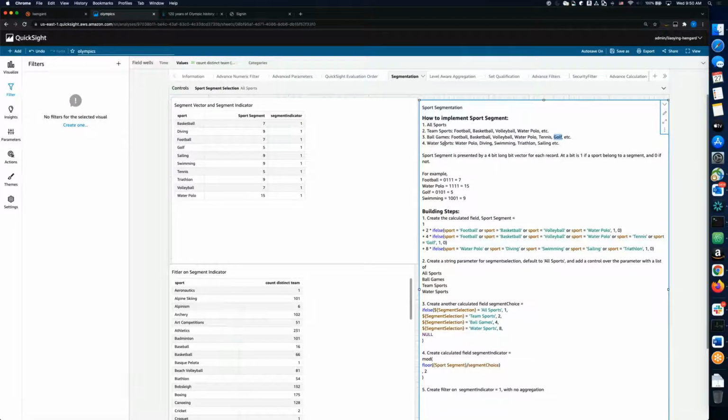And then we can have water sports, or sports where water is involved as one element of the sport. So we have water polo, diving, swimming, triathlon and sailing. I'll use those as examples here. So how do we segment those sports into these groups? What I want to implement is a bit vector system for this.